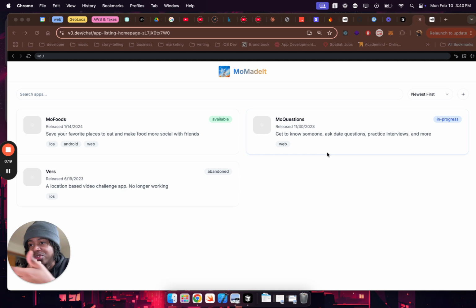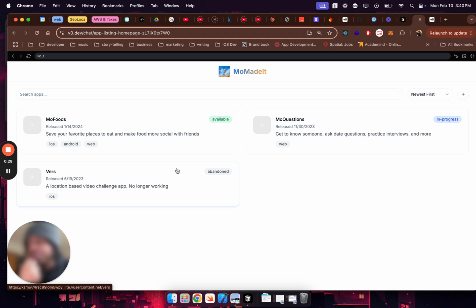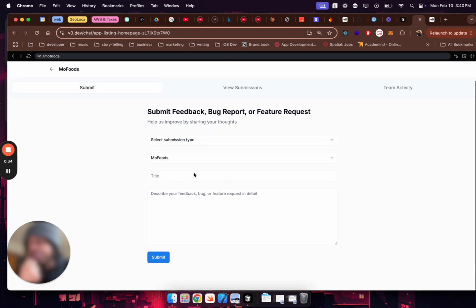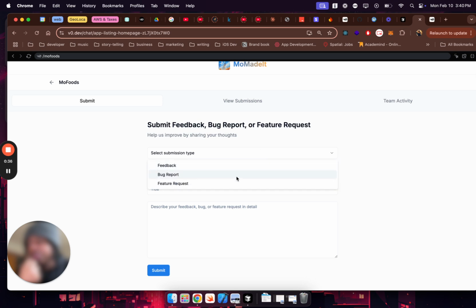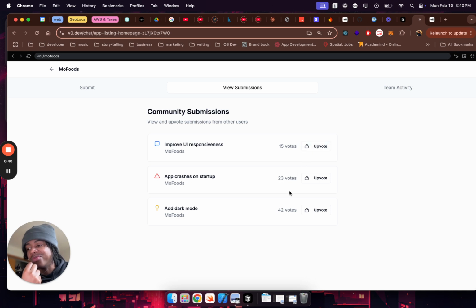There's two sides. There's this facing one that's available for everyone to see. You don't need to log in or anything. You can see the apps that I'm making, and when you click on one, you can submit feedback, report bugs, submit a feature request. You can view other people's submissions and upvote them.